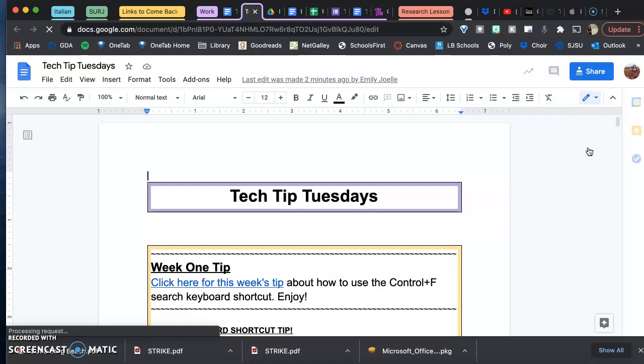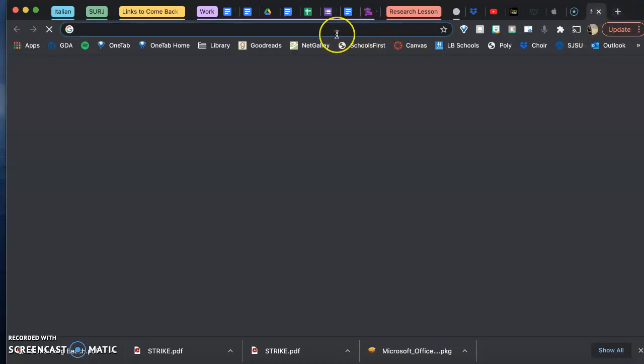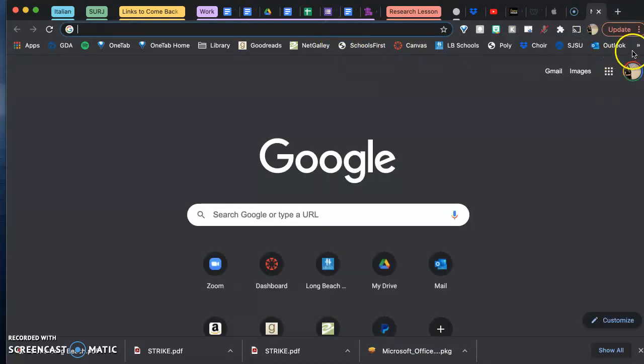My computer right now is defaulted as my personal account because honestly, I use my personal account for a lot more things. And you can see that default right up here. So whatever you're signed into on your Chrome is what it's going to default. So if I open a new tab and I go to anything, it's going to be defaulted to my personal.